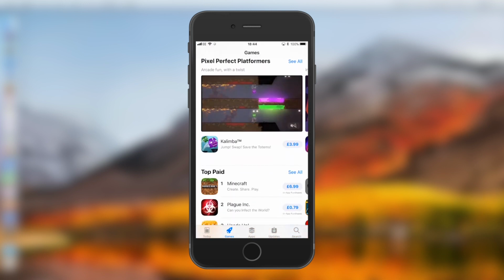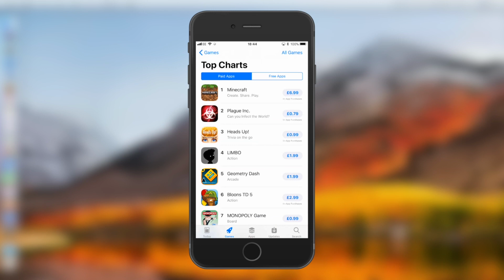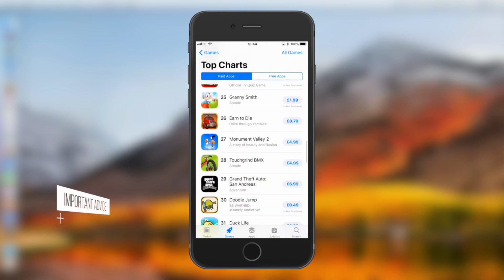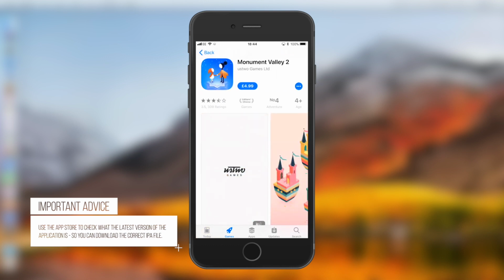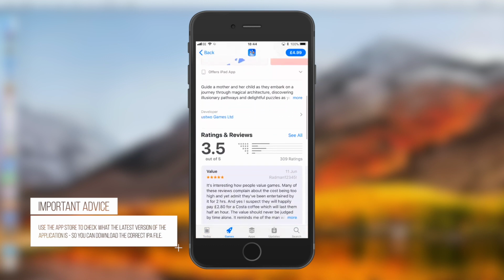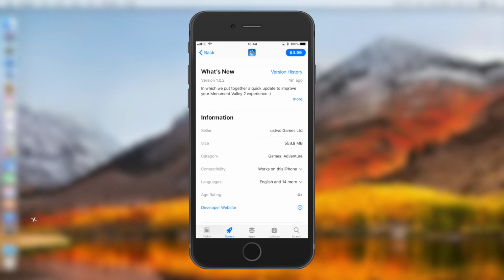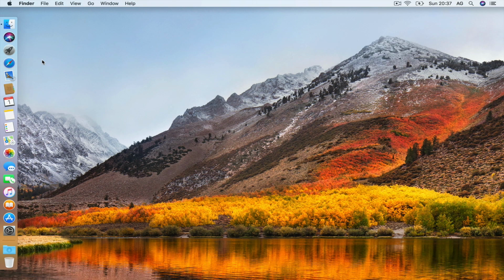Store for 100% free. This method will work on all of your iOS devices and most importantly it doesn't require you to jailbreak your device. So let's say you want to download something like Monument Valley 2, which as you can see here is $4.99. The first thing you'll have to do to download this or any other paid application is to download the crack.ipa file for it.